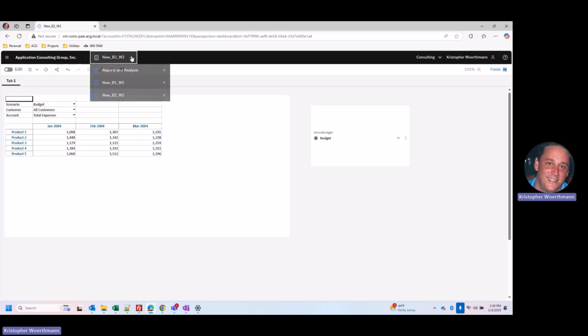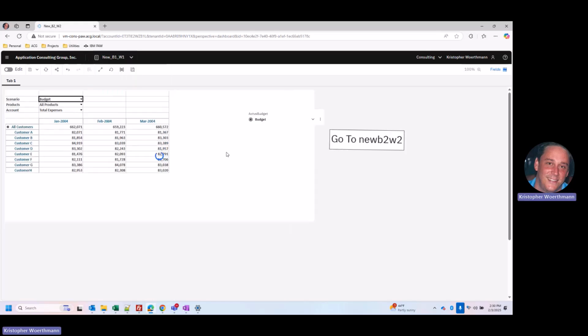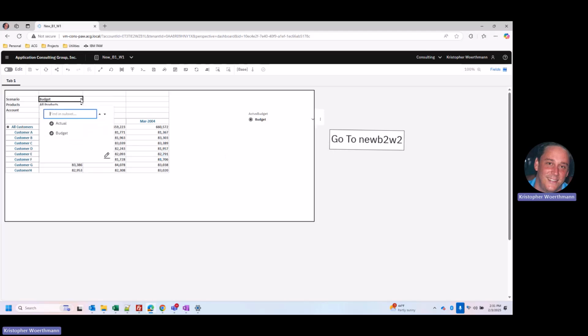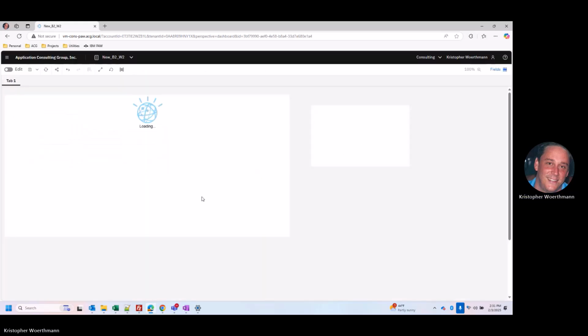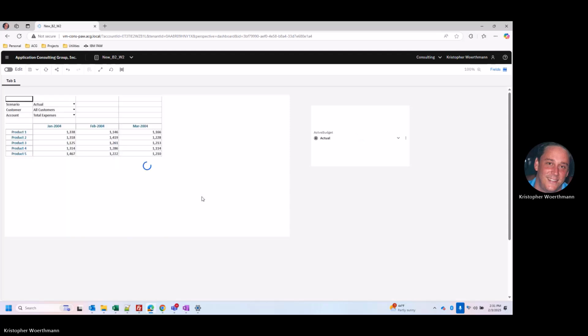I'm going to close this, go back to Book 1 Websheet 1, and do the same test for actuals, just so we can see that it is indeed passing the context of what we have selected here. We have actuals selected now. And actual is what's shown in both objects here in this report.